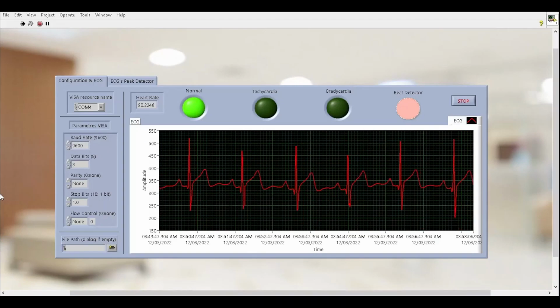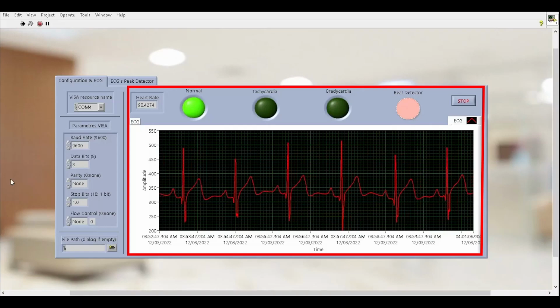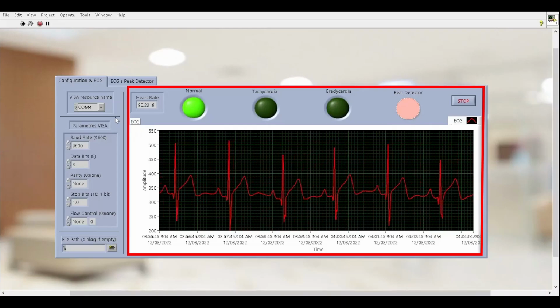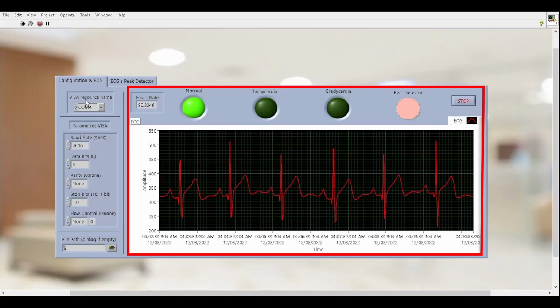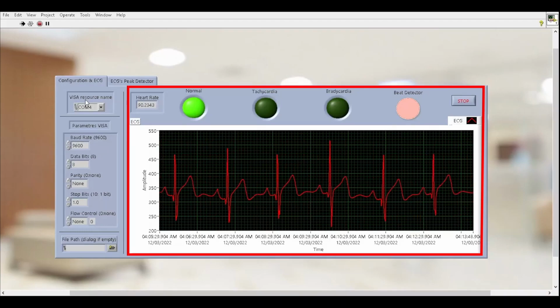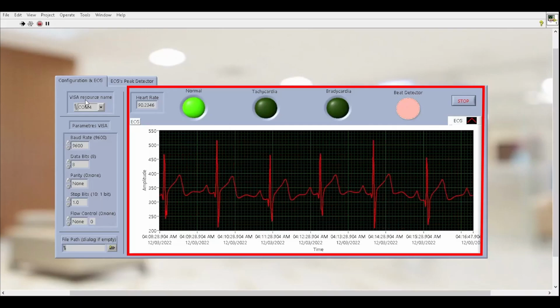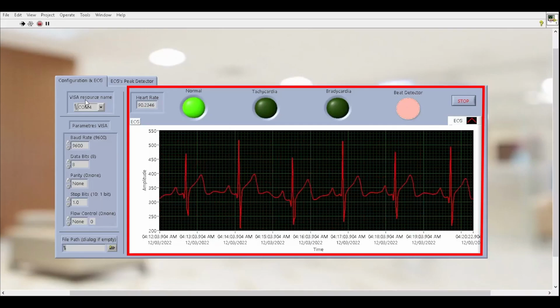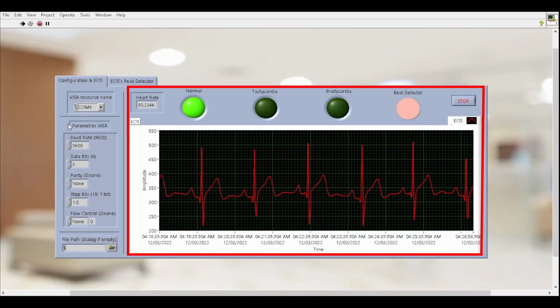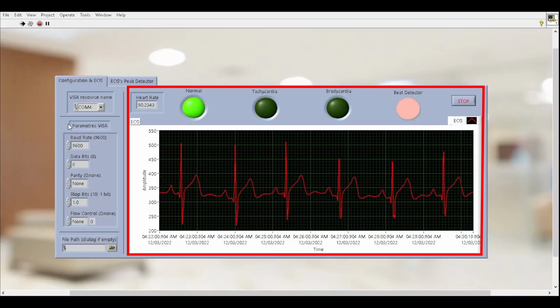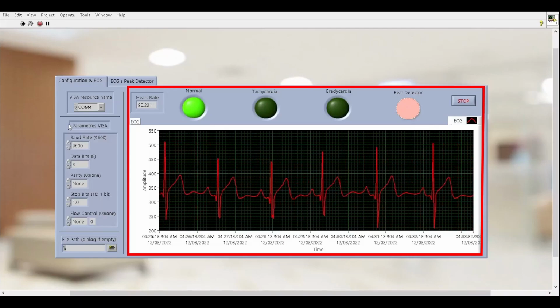Next to it is a waveform graph showing the ECG wave and the state of the heart rate, such as tachycardia and bradycardia. As you can see here, the heart rate tab is showing that our patient's heart rate is 90 BPM. If the patient's heart rate is normal, the normal rate will light up. The same goes for the tachycardia and bradycardia states.